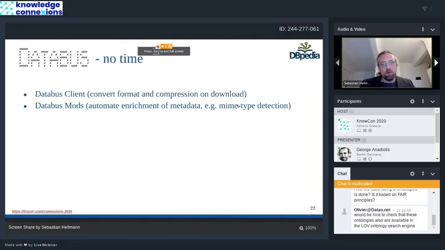Two things where I have no time, which I just want to mention shortly. There's also a Databus client, which is quite practical because it converts format and compression on download. So it's a bit different than content negotiation. Content negotiation does the conversion server side, and here the client simplifies gzip to bzip2 conversion or things like that. So it's quite practical to homogenize the collections.